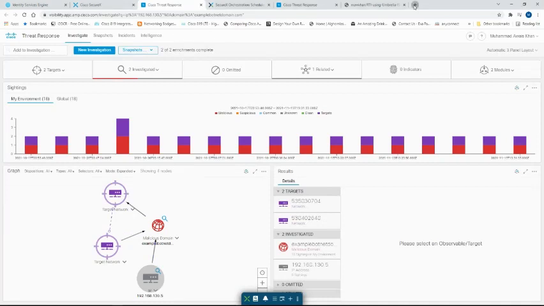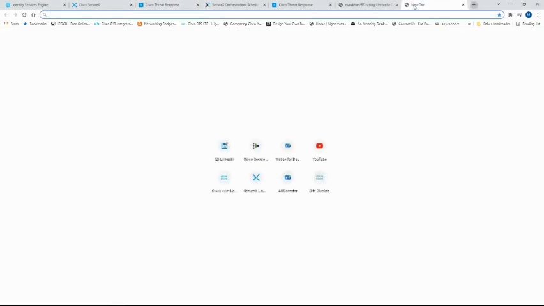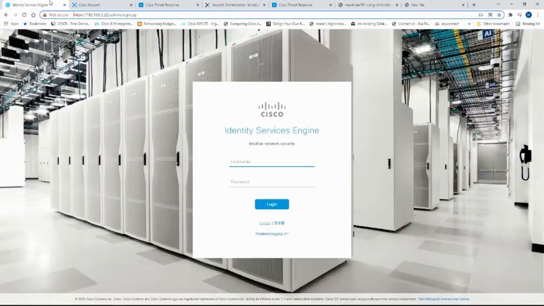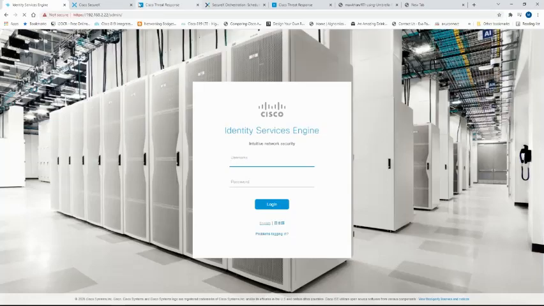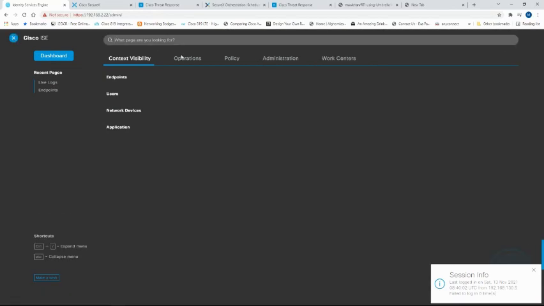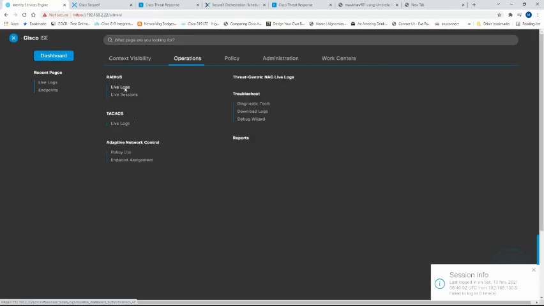To further verify, I will open the Cisco ISE page just to show you how it looks. So let me log in again. This is my ISE dashboard. I'll quickly jump over to the live logs from the ISE operations page. So various live logs.